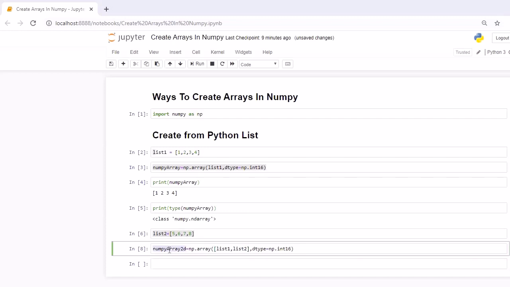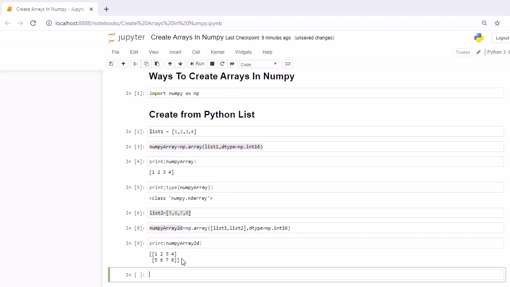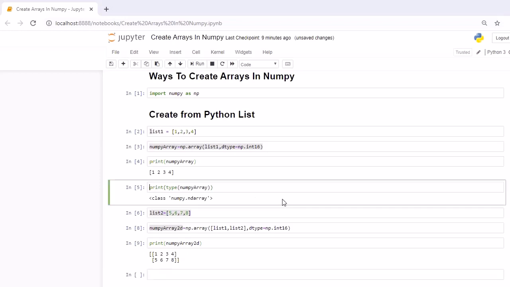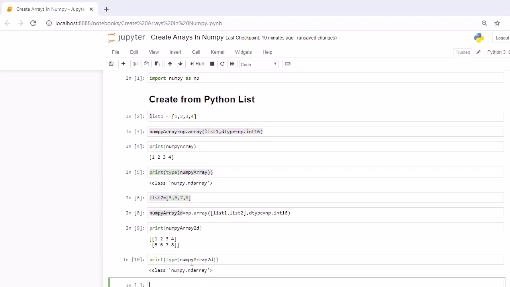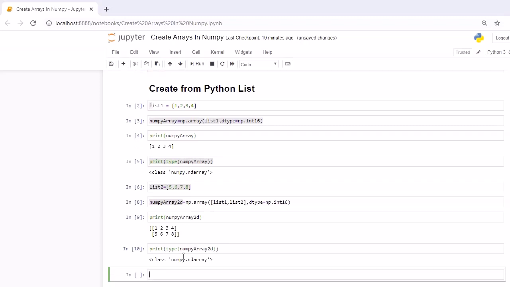Now if we print this one, let's specify print and the name of the array, Shift Enter, then you will find that you have a two-dimensional array where we have rows as well as columns. Again, if you want to check the type, copy this line, paste it over here, specify the name 2D, Shift Enter, then you will find that it is of type numpy.ndarray. That means n-dimensional array.